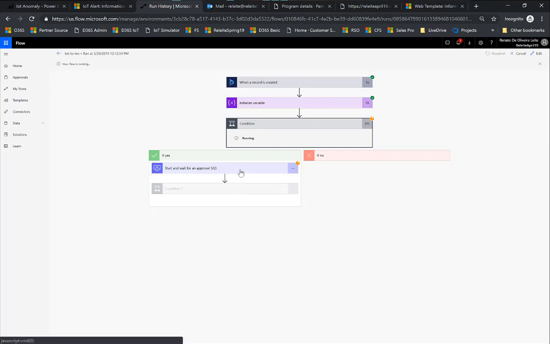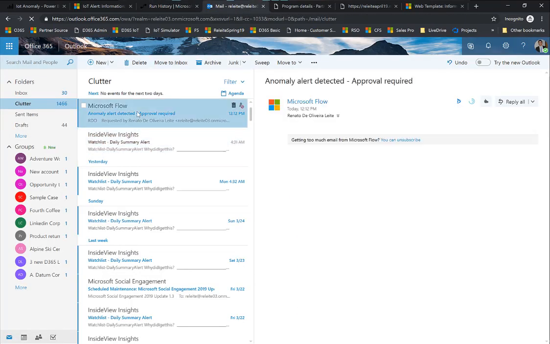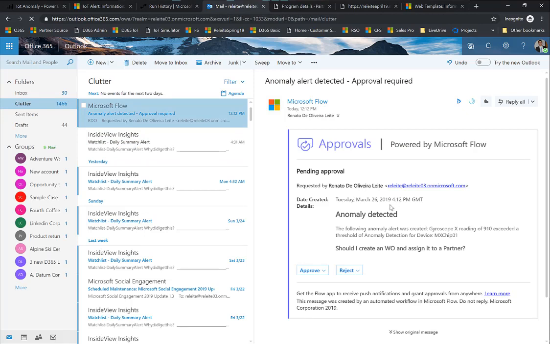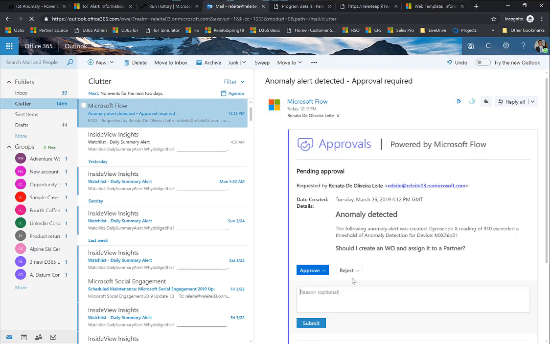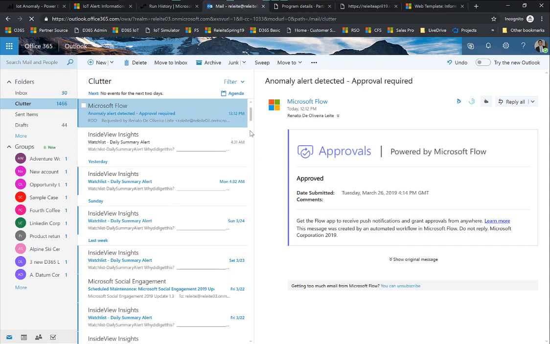So let's say I'm a manager on the go. I don't even have to be connected to Dynamics. I'll just receive an email saying that, look, we got an anomaly that was detected. I need you to take some action, and I can approve or reject. So from within my email, I can do everything that I need. So I can put some notes and track that down later. So let's say I approve. So I'll submit that. And yeah, I want to create this to a partner.